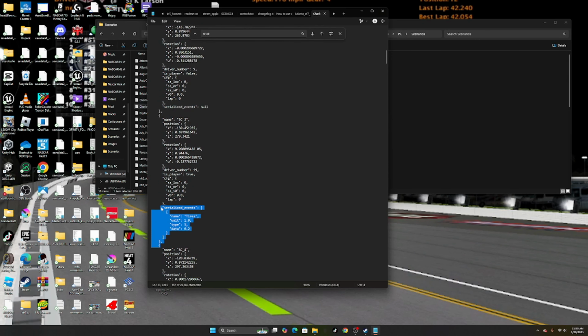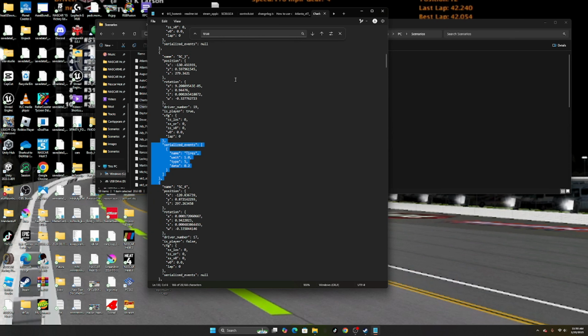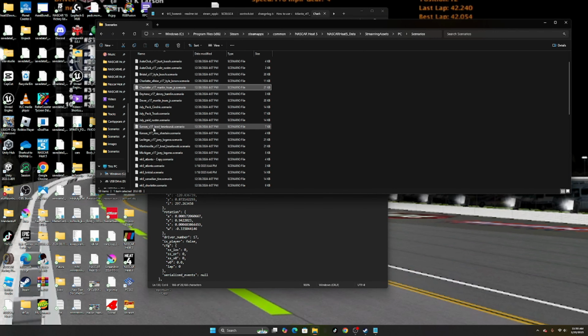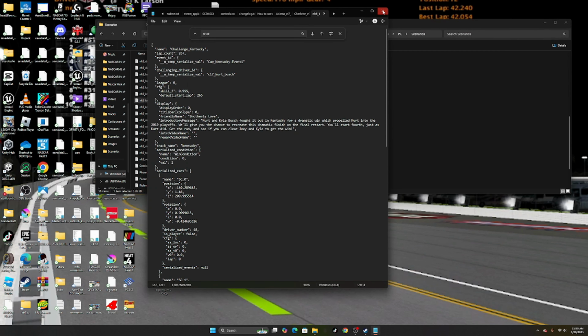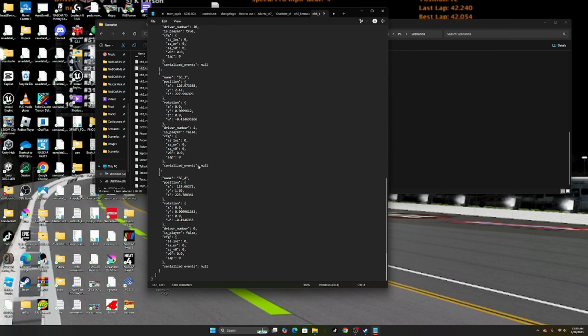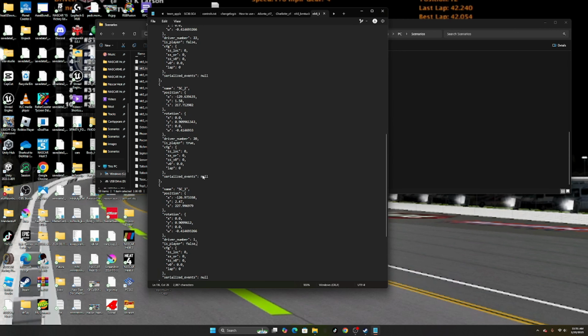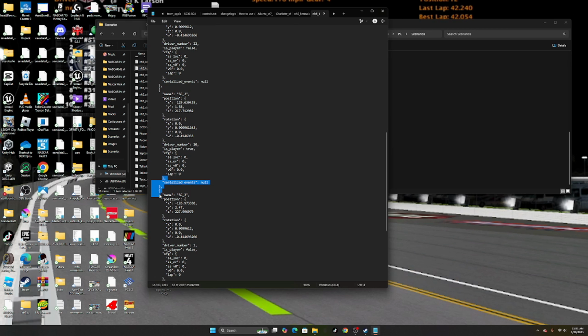So say you want your tires to be falling apart. You copy this. You go back to the Kentucky one. Where is it? I can never find it. You go back to Kentucky, and now I think you want to set this to true for the player, and you can also do it for whatever driver you want. So where's the player? And then serialized events, you want to replace this. Hope it works.